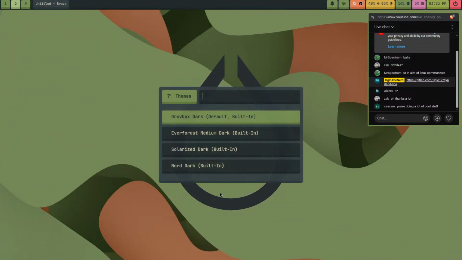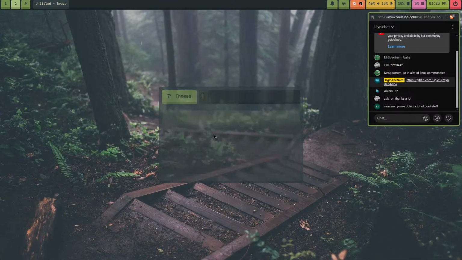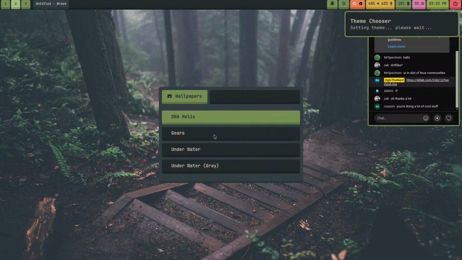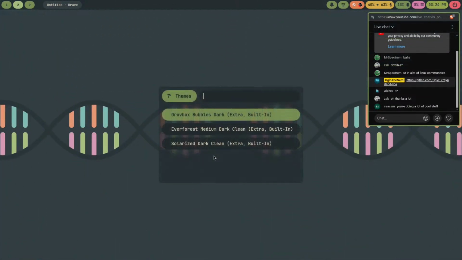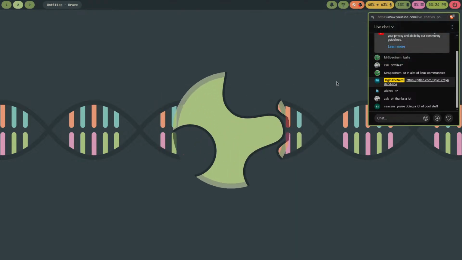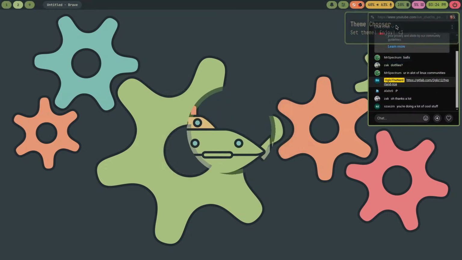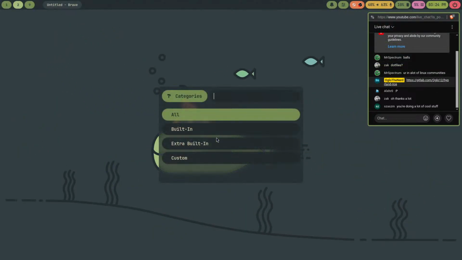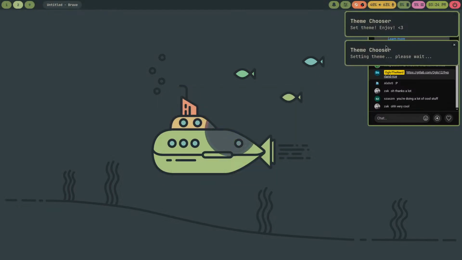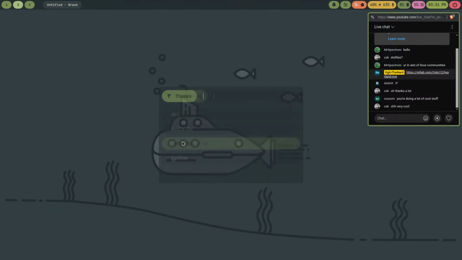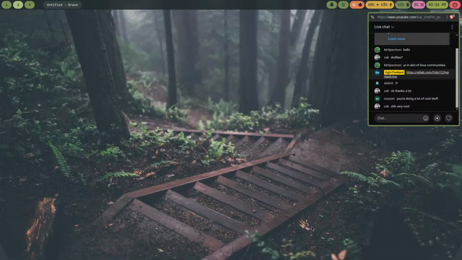And then there's Everforest with a forest staircase background, and then there's Everforest Medium Clean, which has a bunch of wallpaper options, so like DNA Helix. There's Gears. There is Underwater, which, by the way, I made these wallpapers in Inkscape. The ones with the Hyperland logo are in Blender. Here's a gray version of the submarine. And here's the forest staircase.